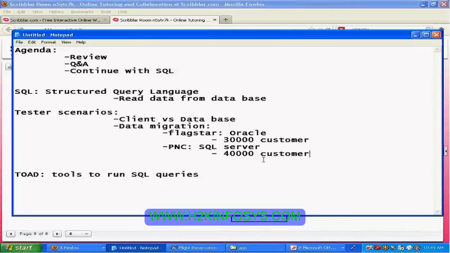So that data migration is going to be done by the database administrators. Anyway, they are going to migrate all the data. Database administrators, those people will do that. We need not worry about how the data will be moved. But our job is, once the data is moved, we have to test whether it is moved correctly or not. So that is the other testing scenario where you do the database testing.